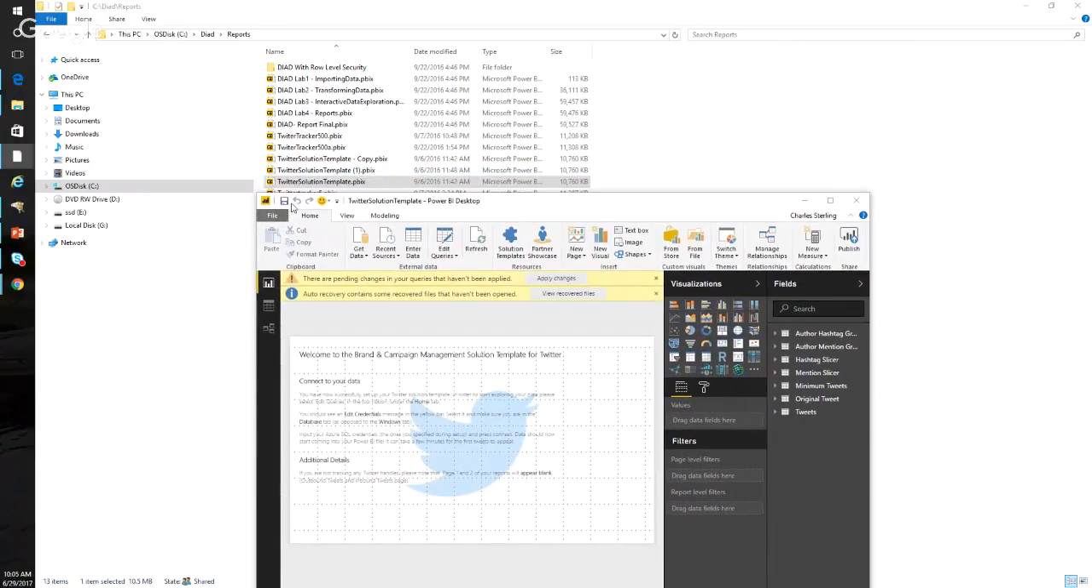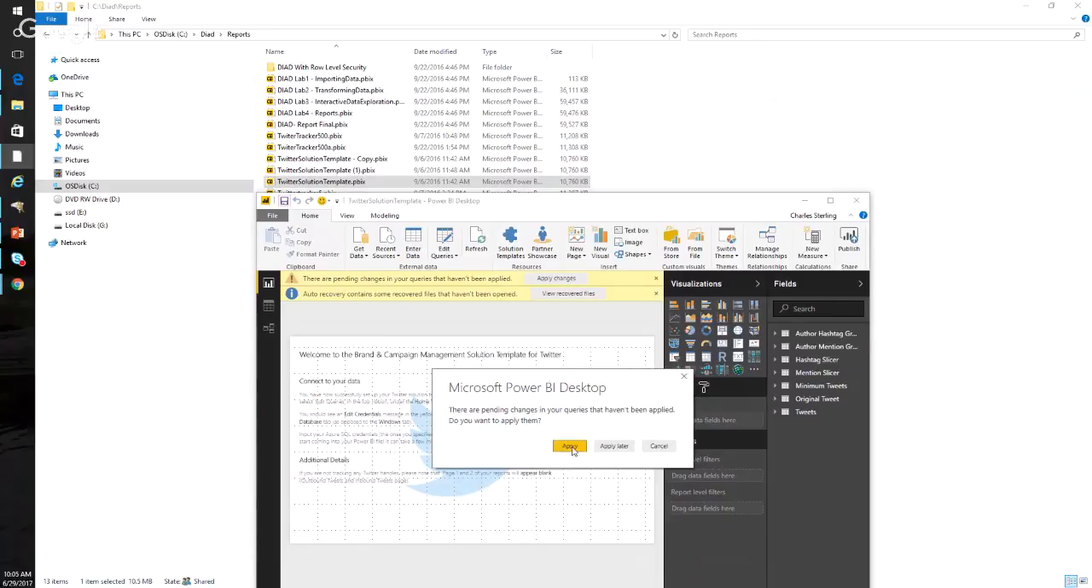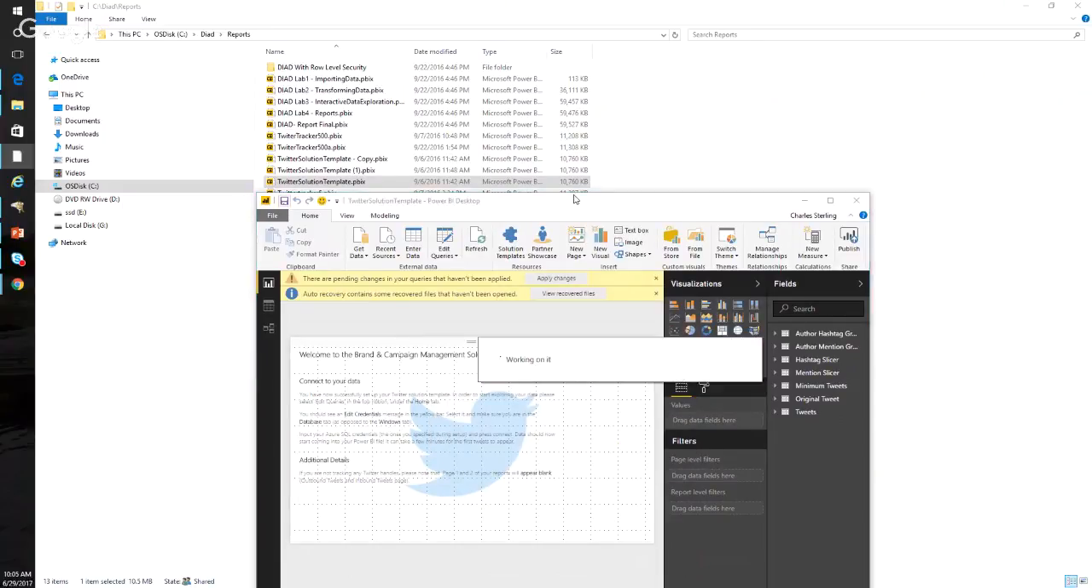So it's 10 megabytes, and if I save this, say apply later, what we should see is that it dropped from 10 megabytes to 6 megabytes. This is pretty cool if you're running into the capacity limits of PowerBI.com with its 1 gigabyte limit for our desktop files. Okay, so I'm hoping that people are helping me out with the Q&A window.